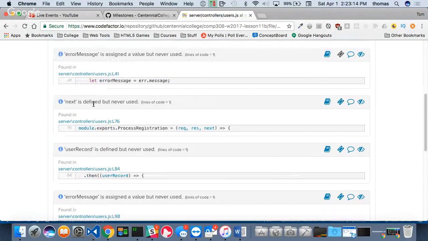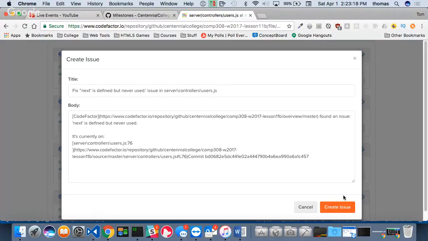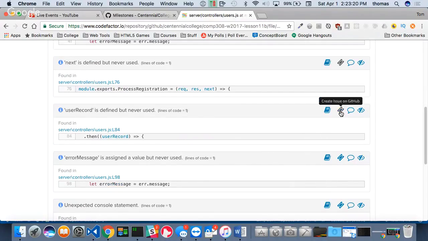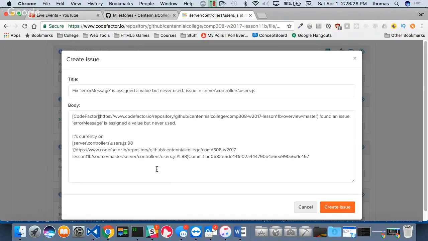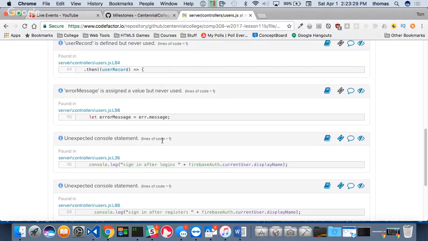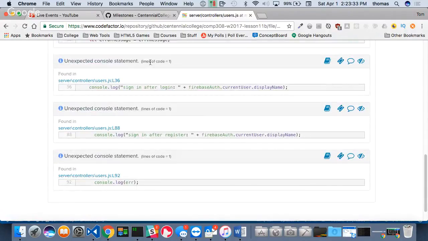And then next is defined but never used. All right, I like that one. I'll add that in. User record. And notice I have complete access to GitHub here, right? Now there's some that are the same, yeah? Look at error message assigned but never used, right? Unexpected console statement. Okay, this is if I'm doing debugging. Right now I want these console statements to be here because you know what? It gives me good debugging. I'm not ready for production. If I was going to go to production, then these would be an issue, because I don't want to show any console statements in production, right?